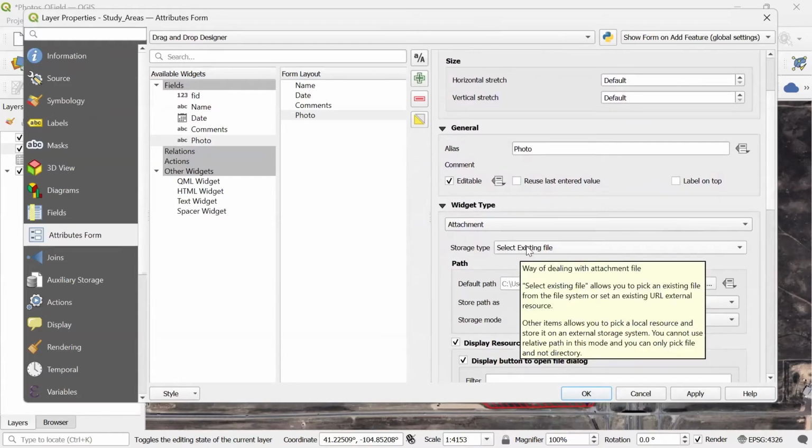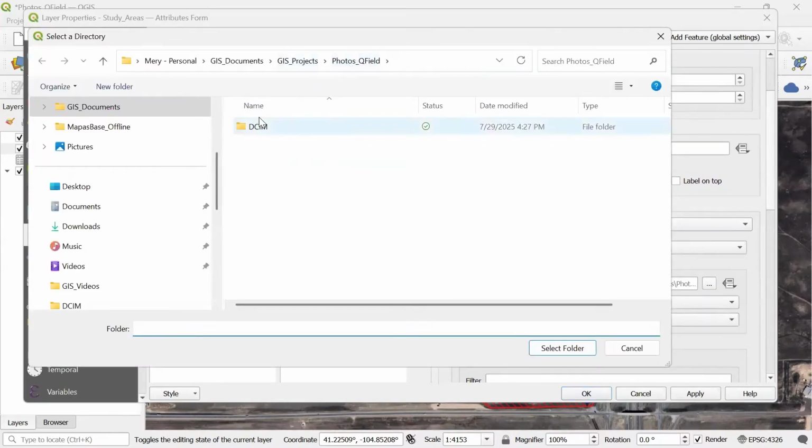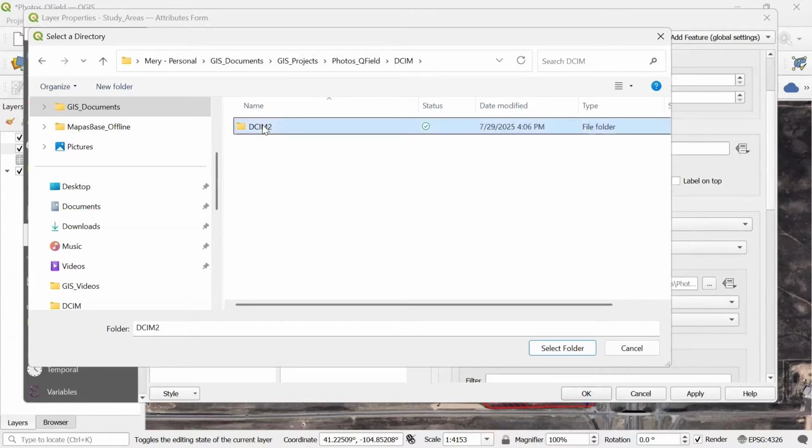And I'm gonna leave the storage type as select existing file. And the default in this case, I want to use that subfolder that I showed you earlier. So I'm gonna click on the three dots. And then this is the main folder, the parent folder that is called DCIM. And then I'm gonna use the one from this second folder for this vector layer, or for this polygon layer.